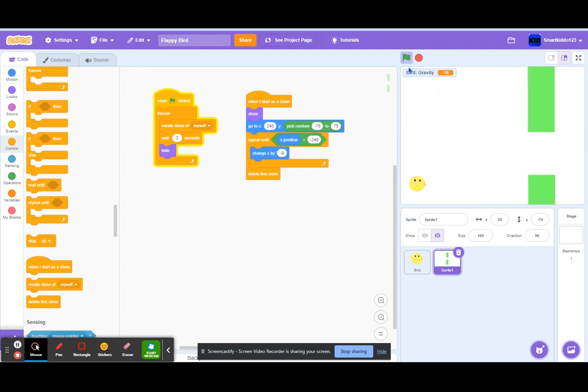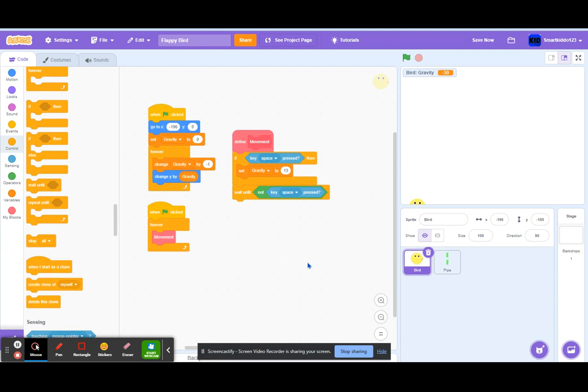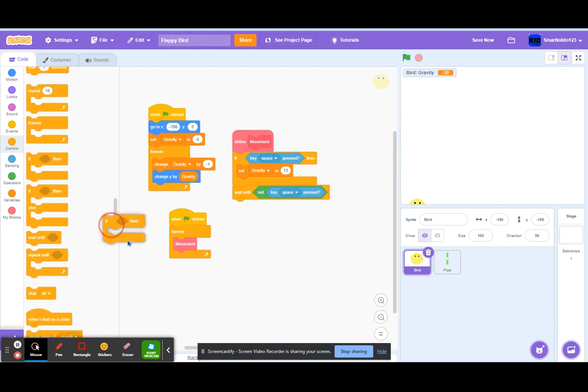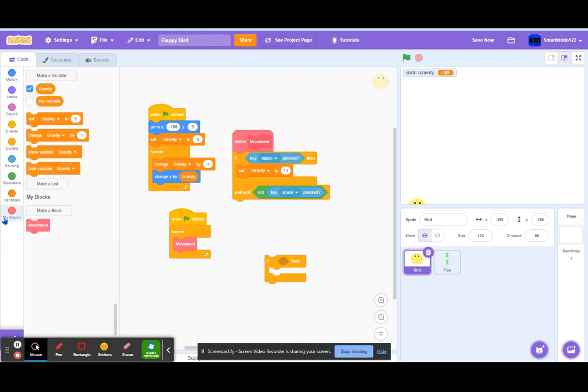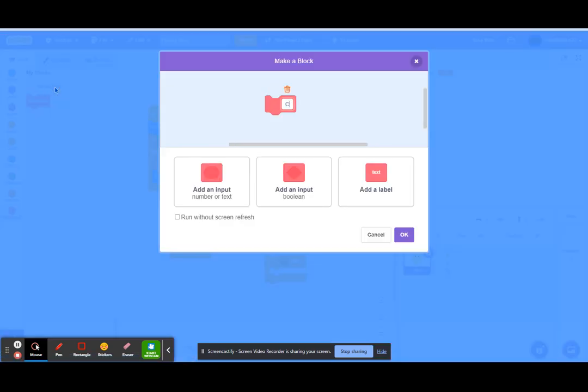So this is working. Now, the last thing we have to do is make it so that our bird dies when it touches the pipe. So first of all, we have to name this pipe. We forever do the movement, and then we want to do check if. We want to create another custom block. Let's do check if touching. And you click run without screen refresh.